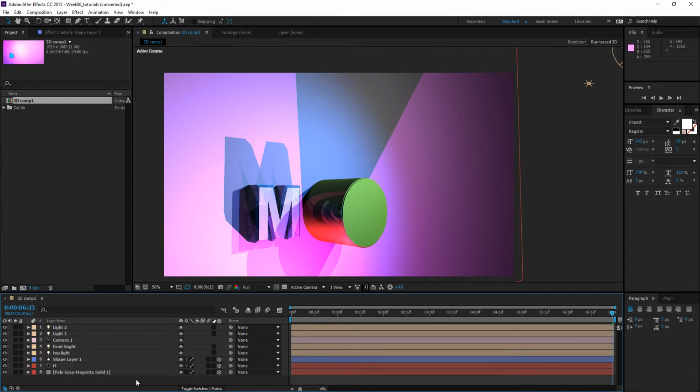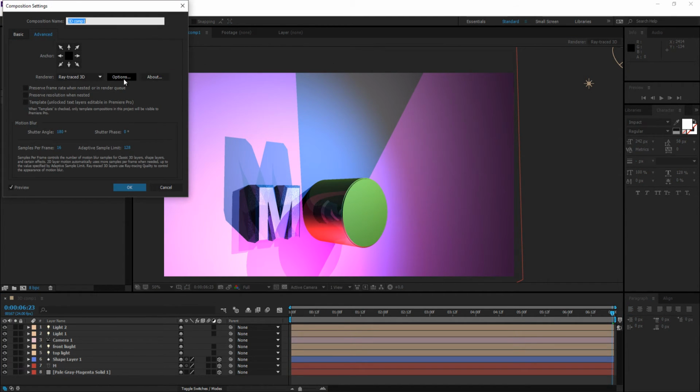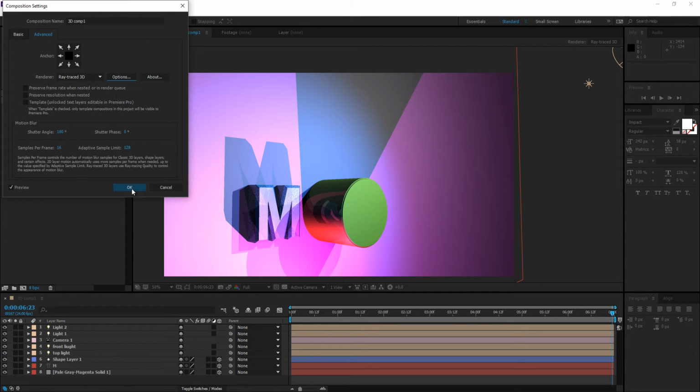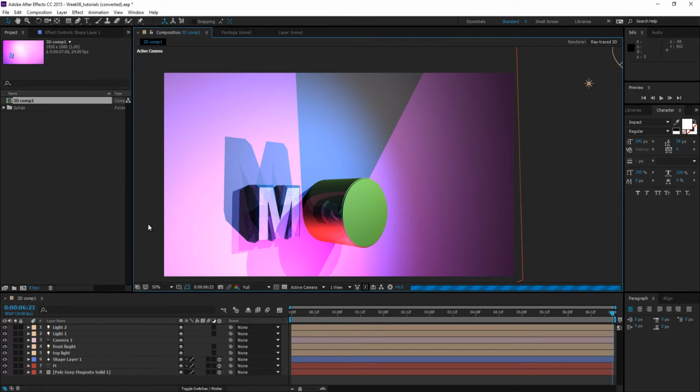So now we've got this going on. I'm going to change my ray trace quality from 1 to 5. We'll look at the scene one more time with the new materials, and then I'll add an environment map. And we'll see how wildly that changes once that's in there.